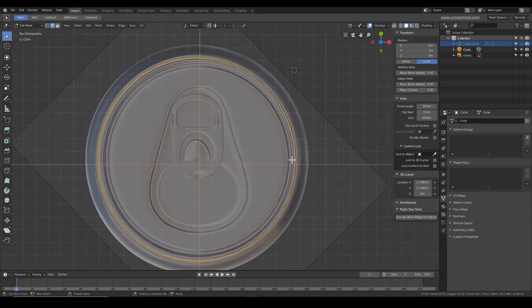It should show this plane here. I think it's showing the emission shader, the reflection plane. Increase the clear coat, like another layer of coating, which is a glossy coating you see on top of cans.